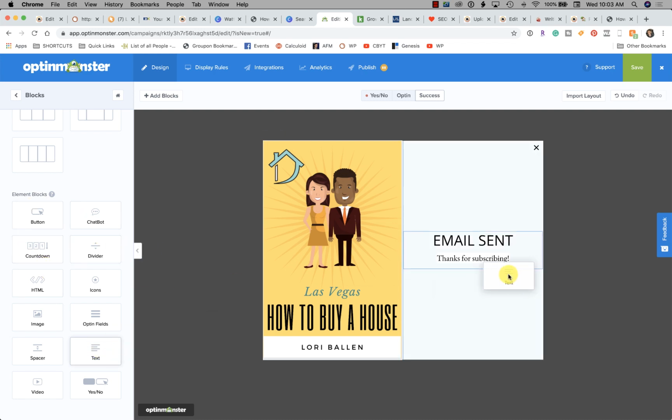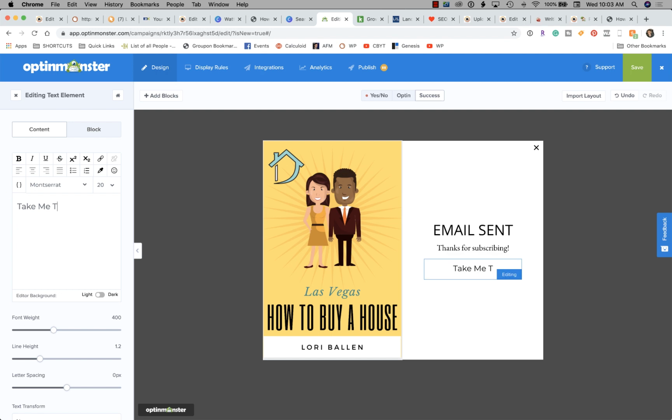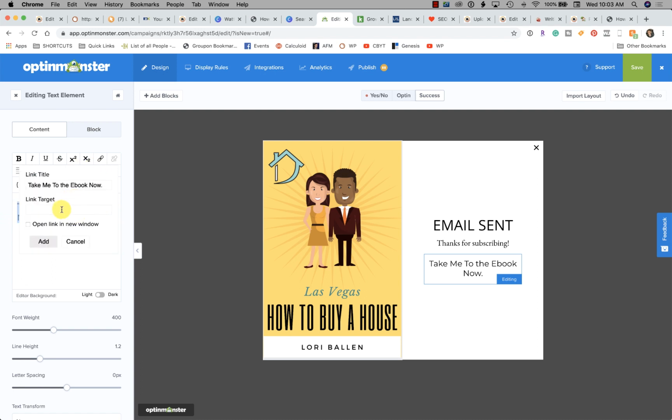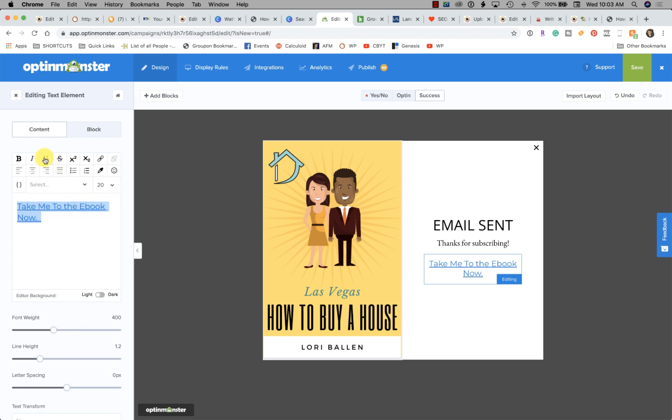Where did it go? And I'm going to say, take me to the ebook now. And then I'll highlight that. And I could make that a button if I wanted to. Link, open in a new window, add, make that blue so that they know it's a link. And underline it. Maybe make the font a little bigger. Okay, so you can also do that.